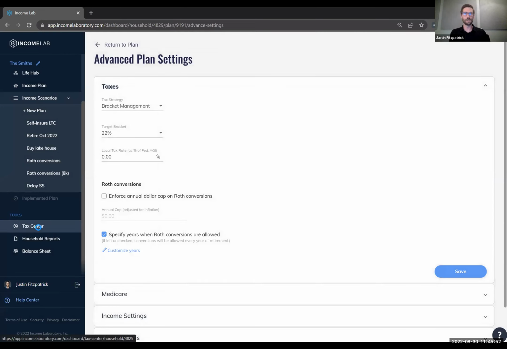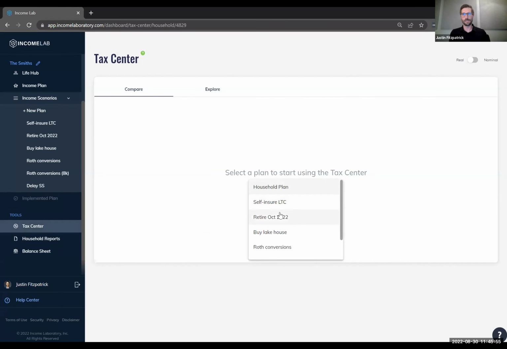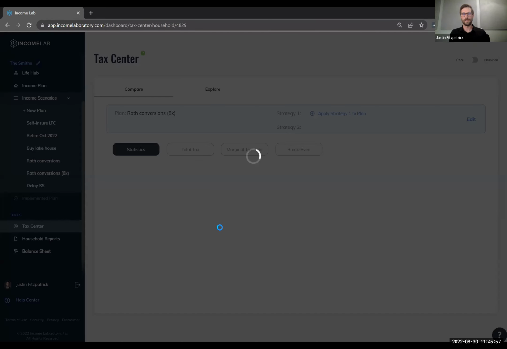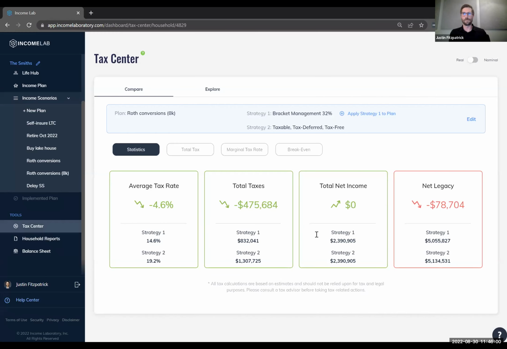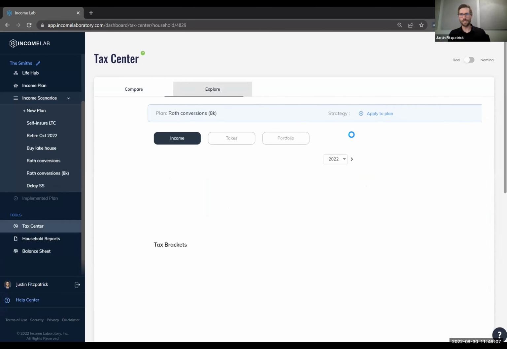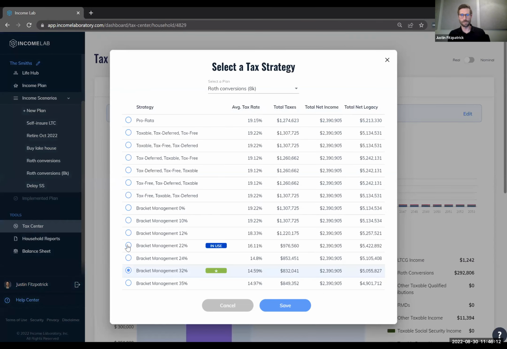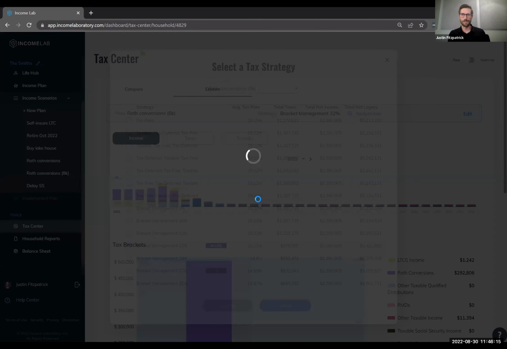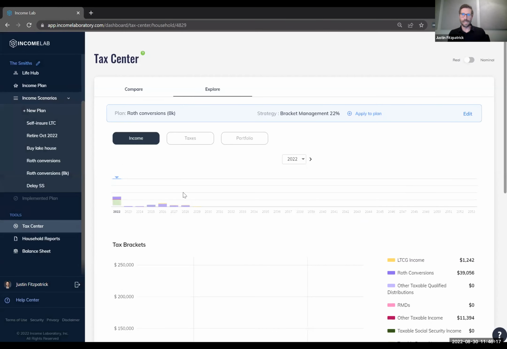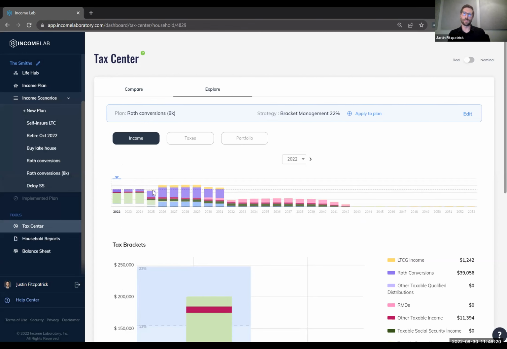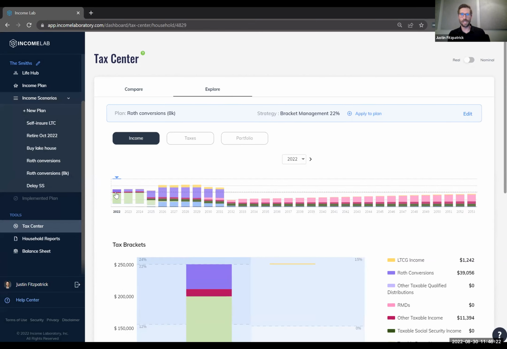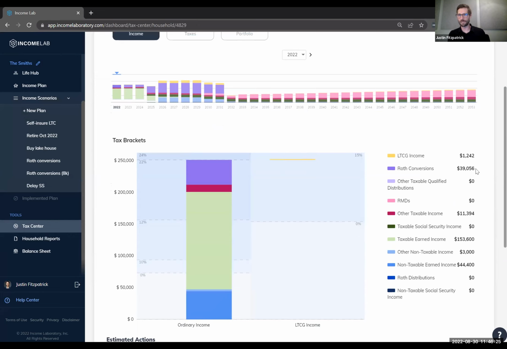And so if I go to the tax center, now for these folks, I've found a way for them to kind of stick to the 22% bracket, which is usually much more palatable. And now I can see and share with them what that looks like over the first 10 years of their plan, including they're doing about $39,000 of Roth conversions this year, right?